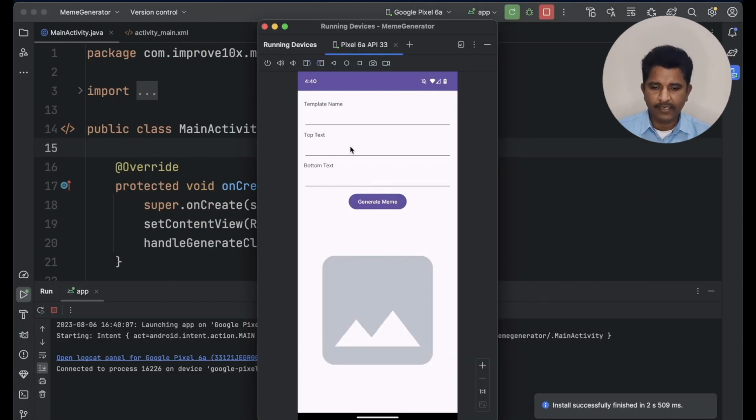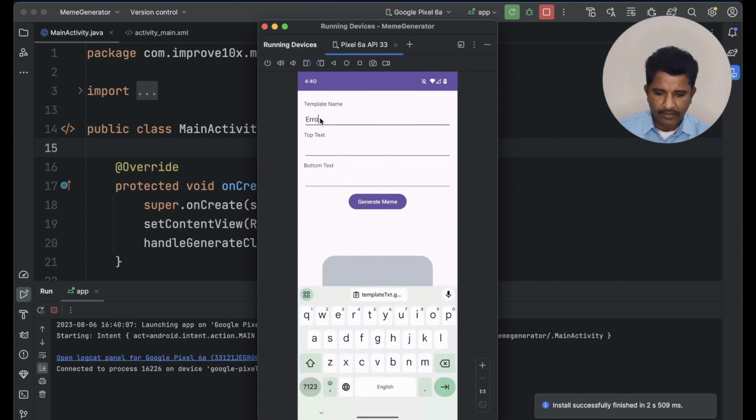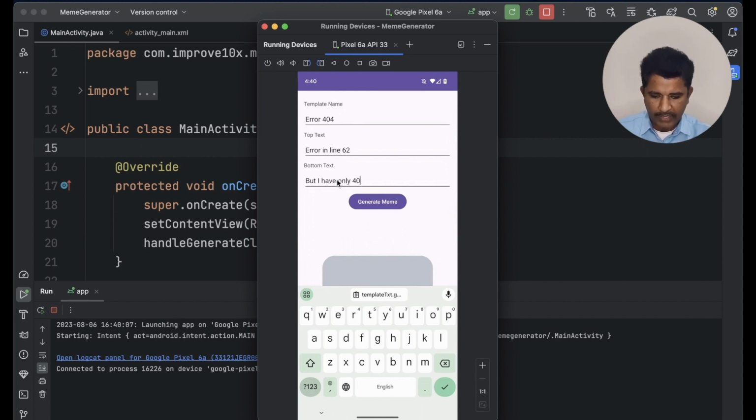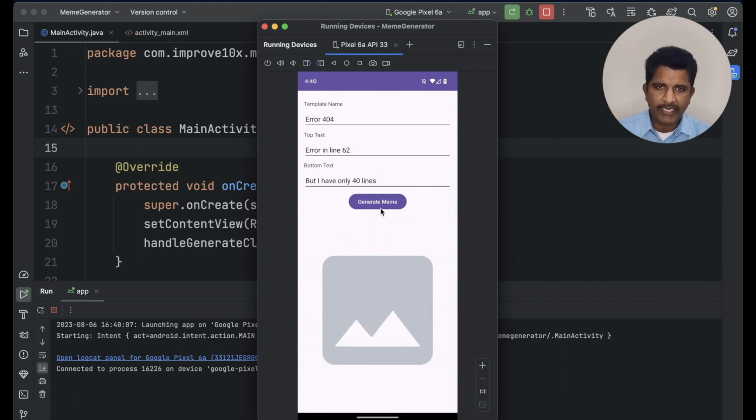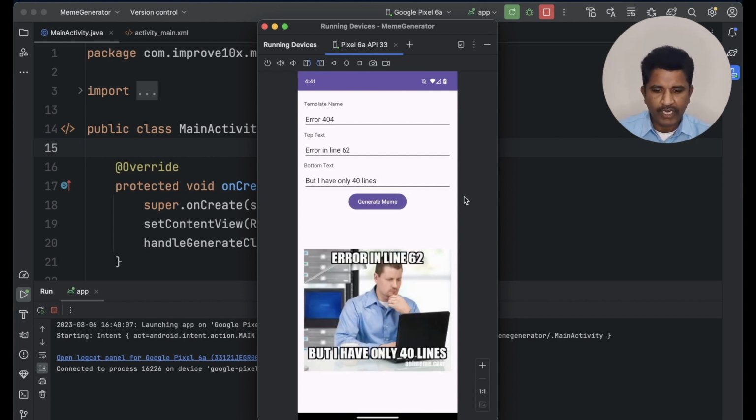Now the application is running. Let's try to test it. First one, we have to pass error 404. Top text, let's send it as error in line 62. In the bottom text, I'm going to pass. Now let's click on the button and see if it works. Yes, it worked. It showed an image with the top text and bottom text.